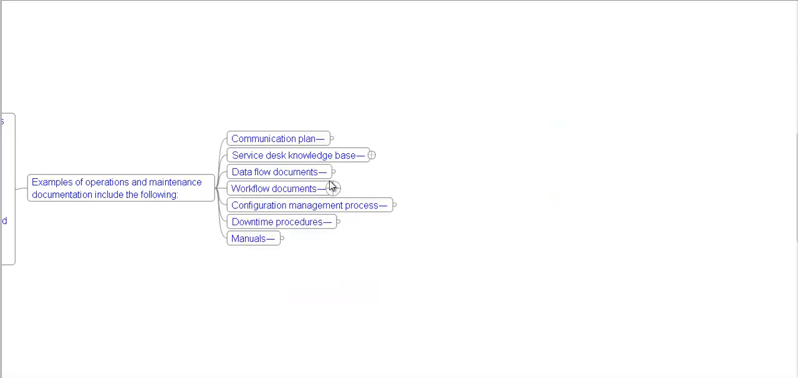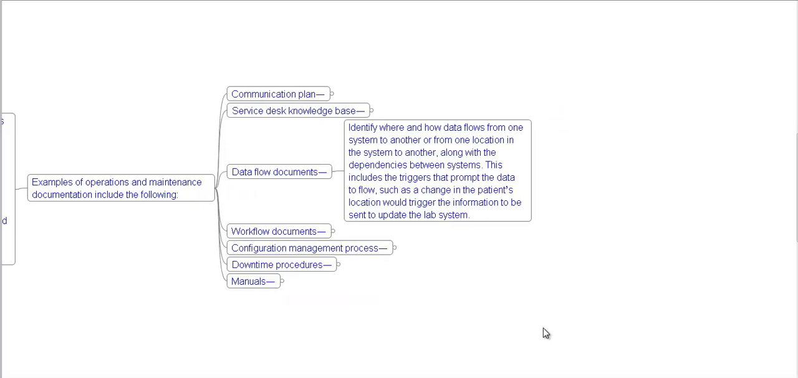Data flow documents. Identify where and how data flows from one system to another or from one location in the system to another, along with the dependencies between the systems. This includes the triggers that prompt the data to flow, such as a change in the patient's location triggering information to be sent to update the lab system.